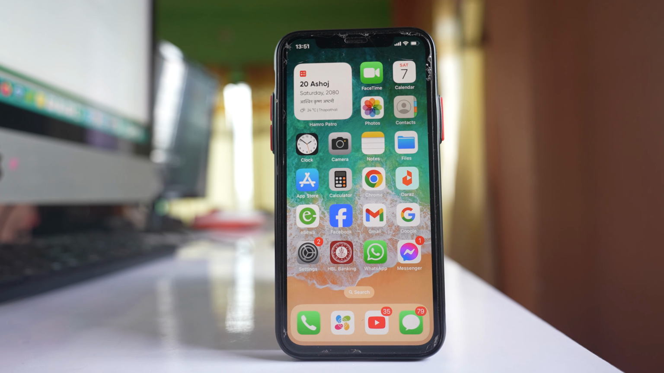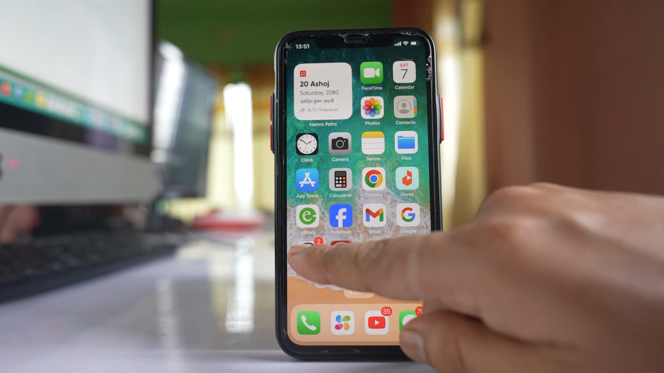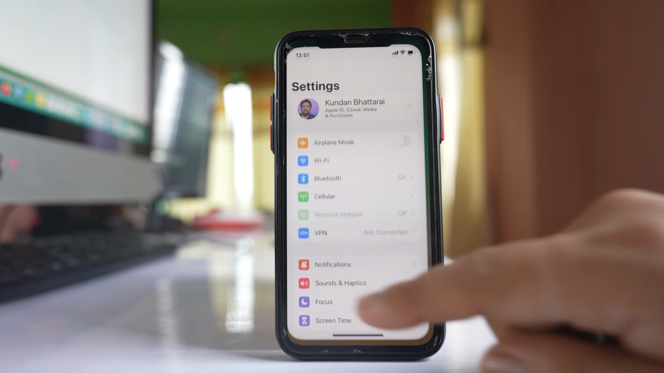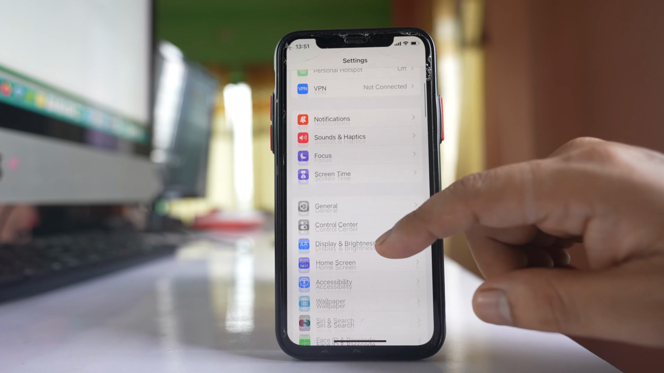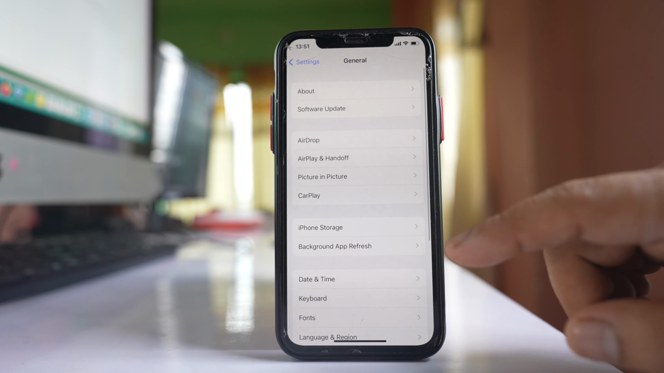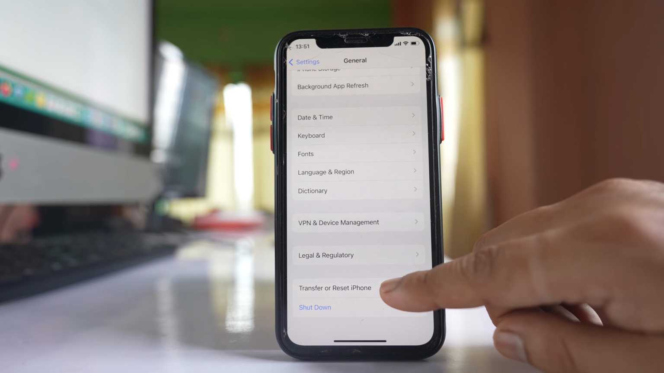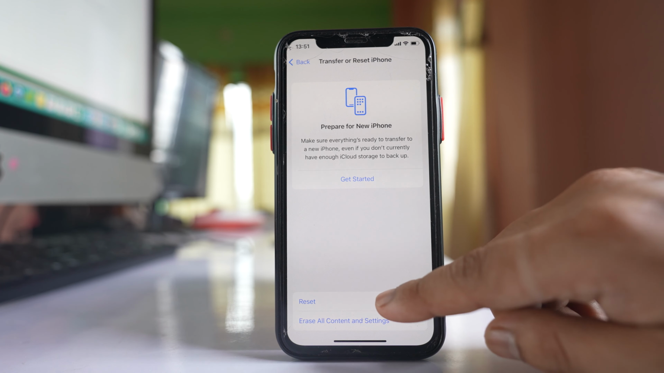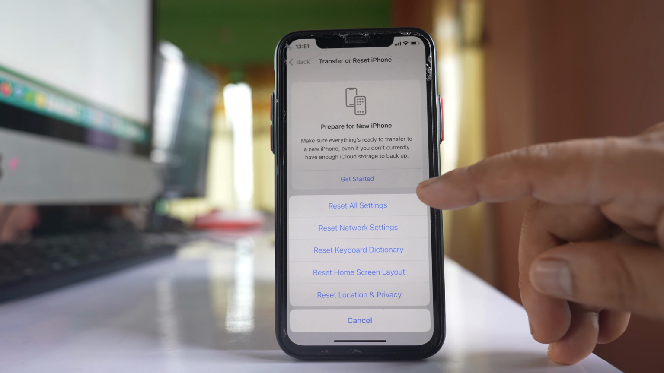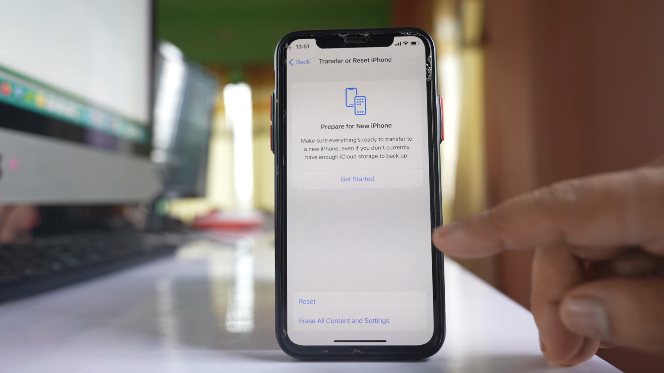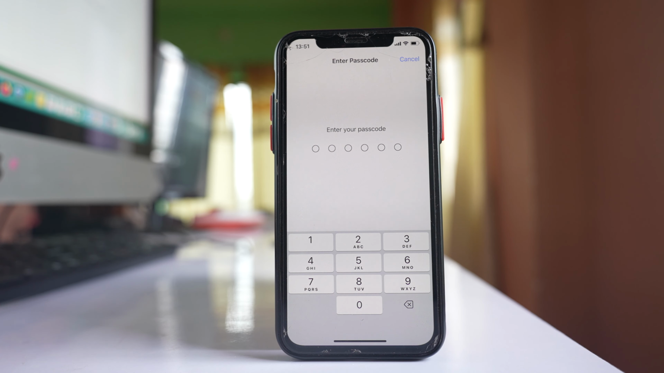Now the last thing that you can do is you can reset all the settings and check if that will fix the issue. For that one, go to settings here, scroll down, go to general, scroll down, go to this option transfer or reset iPhone, select reset, and you have to select this option reset all settings. You have to enter the passcode of your iPhone.